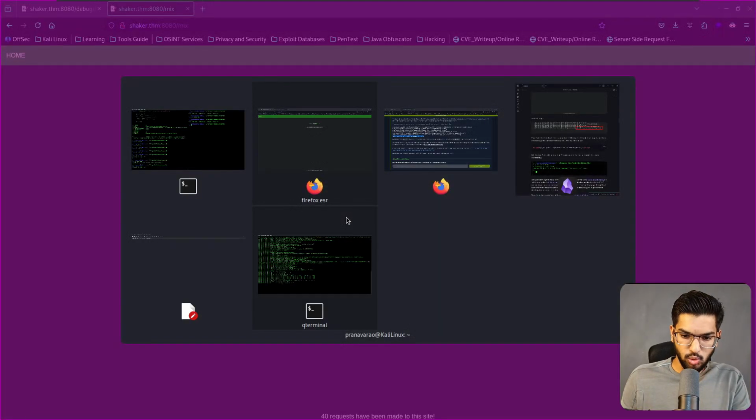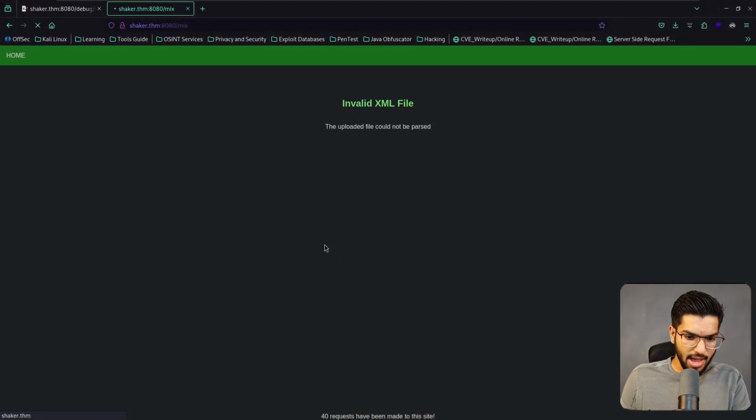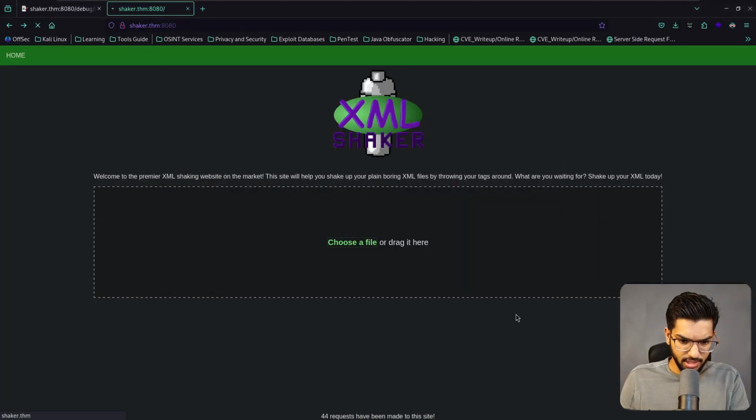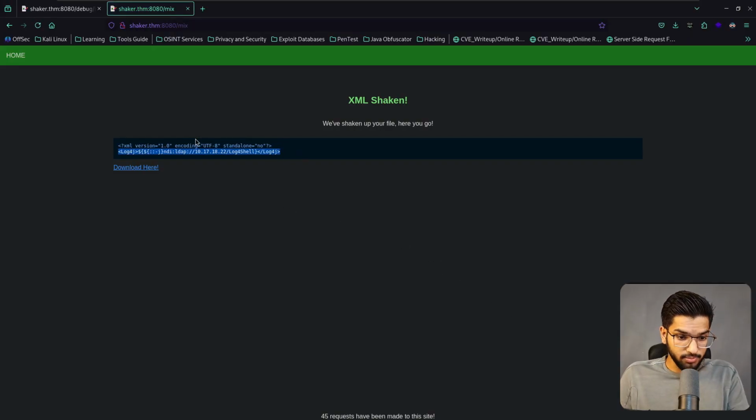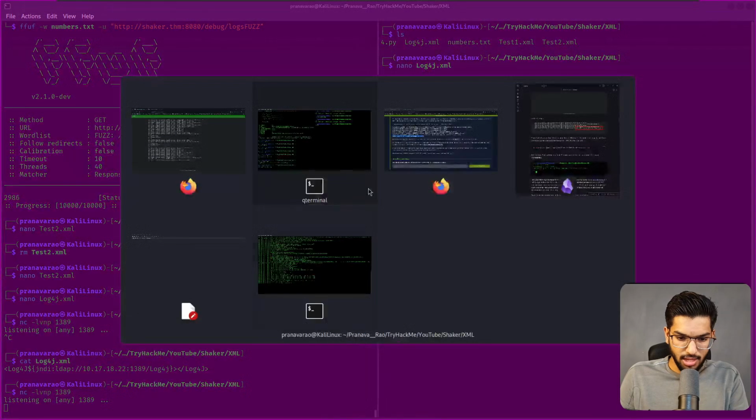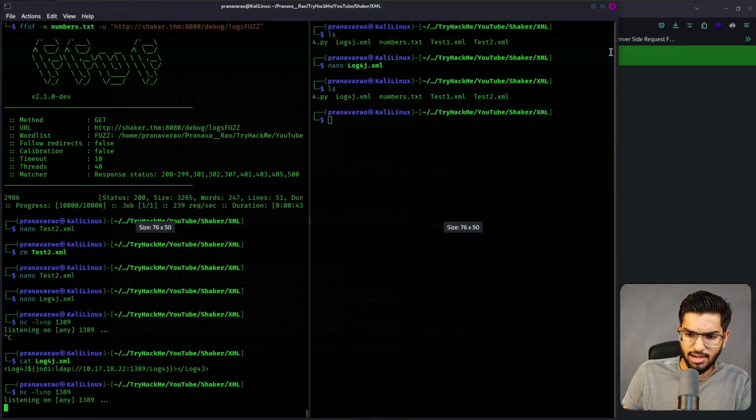Okay, now try to upload the same file. So cancel, come back, and then choose another file, log4j XML, open. Okay, that's good. So it did work. It gave us the output here, and looking at the logs, we see the XML to have loaded up there. What about our listener? Oh, no hit here. So what is the reason for that?